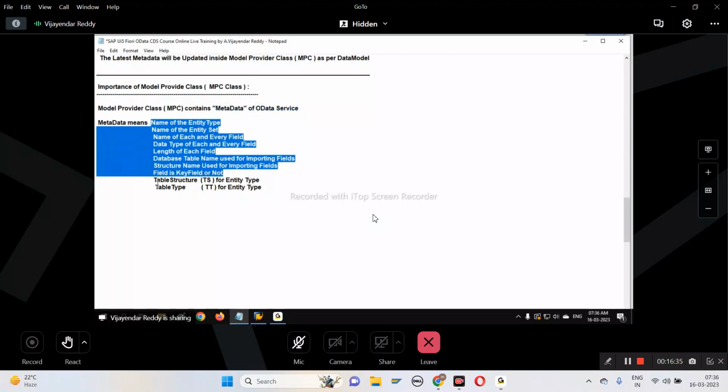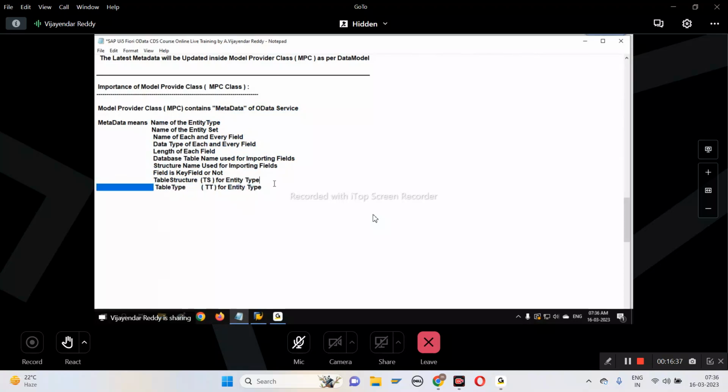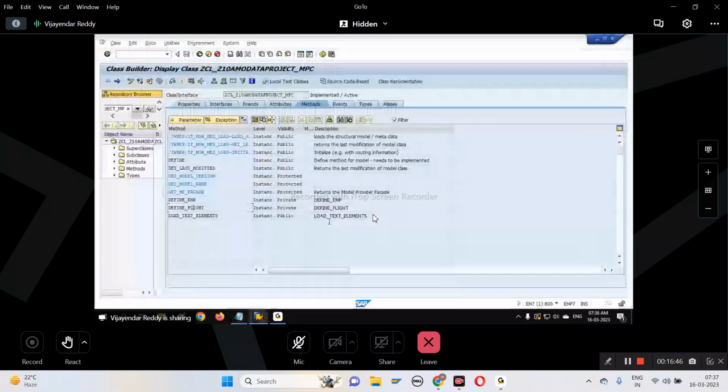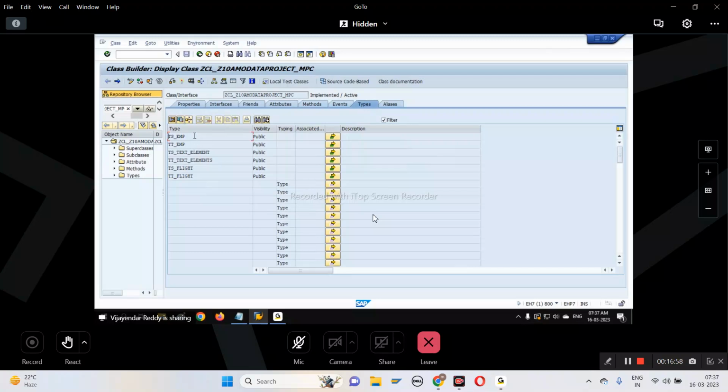Now, what about table structure for entity type, table type for entity type? Let me give some basic idea here. This also comes under metadata. So here you can see there is type section. If you go to MPC class type section, in type section, you can see table structure EMP, table type EMP, table structure flight, table type flight. So that's also registered here in type section.